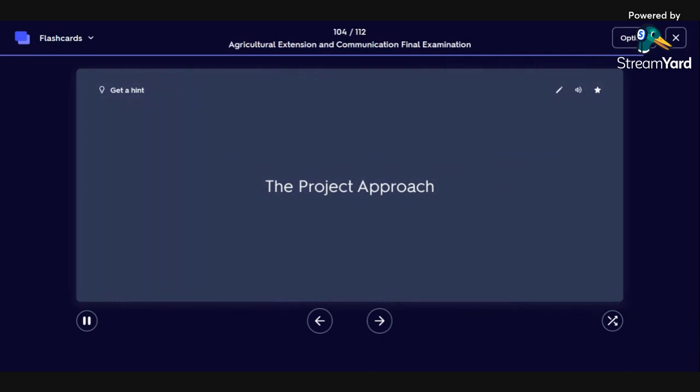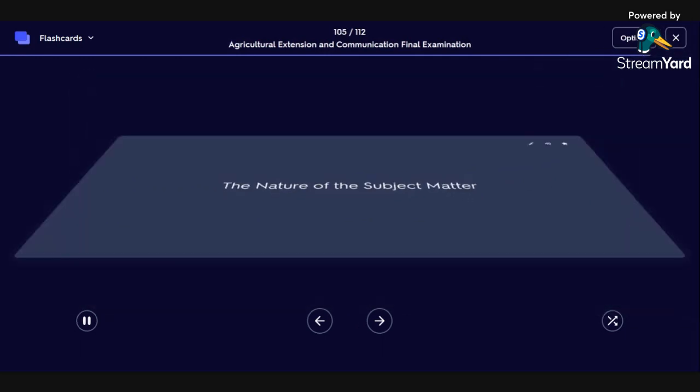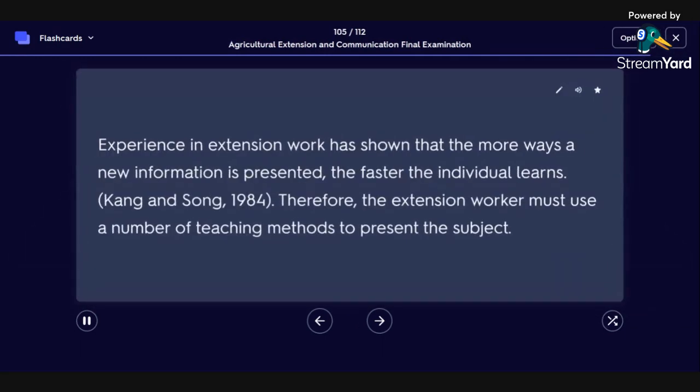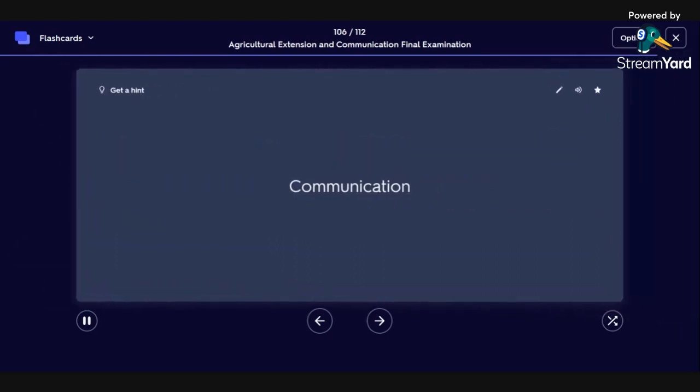The nature of the subject matter. Experience in extension work has shown that the more ways new information is presented, the faster the individual learns. Therefore, the extension worker must use a number of teaching methods to present the subject.